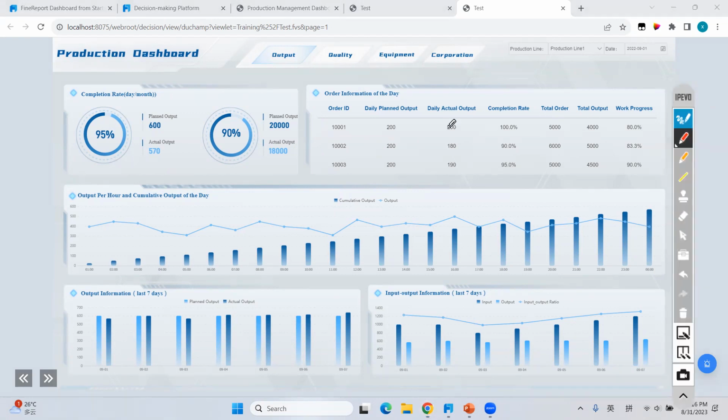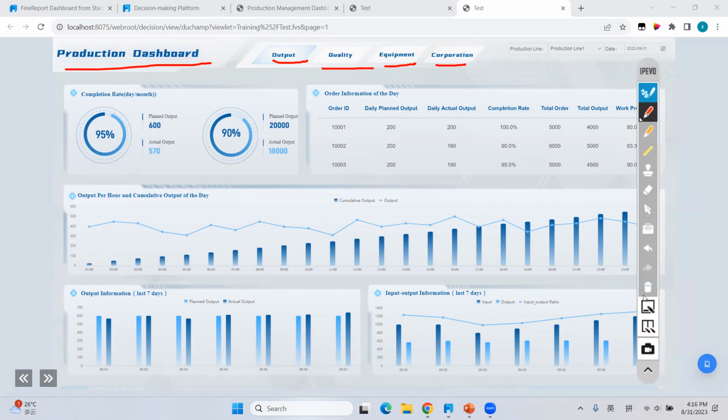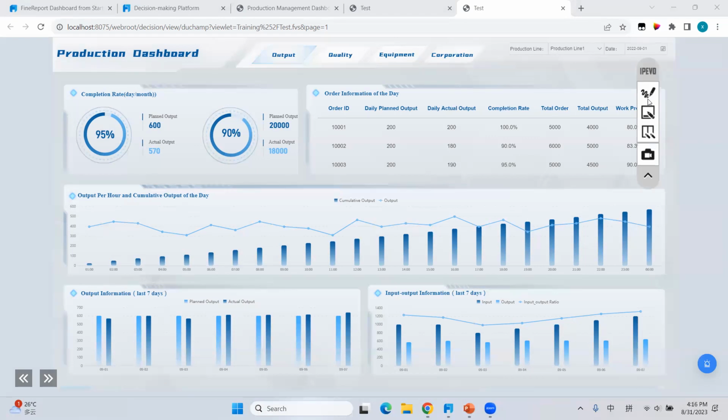One type is just the title one. So output, quality, equipment, corporation, production dashboard. They are just pure text using title components, right? So I'm not going to explain more about this title component. But I want to introduce you to a rich text component right here.